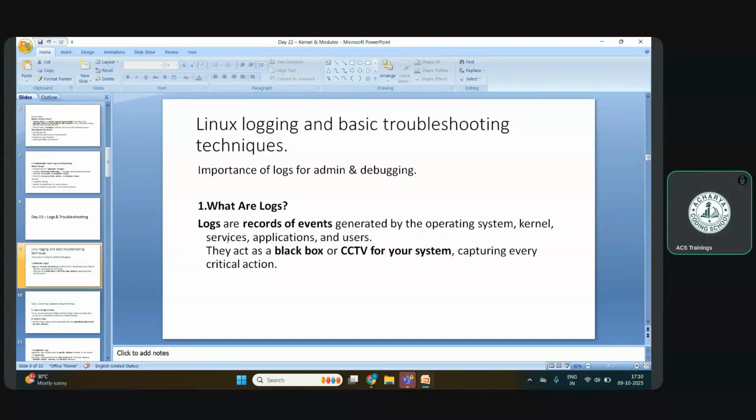So what are logs? Think of a CCTV for your system. If you are working on something, you have enabled the CCTV in your system, so it captures everything you are doing. In the same way, the main advantage of logs is that they capture every action which we are doing.